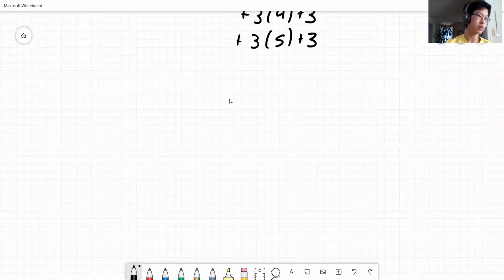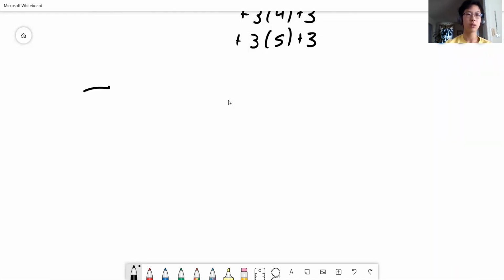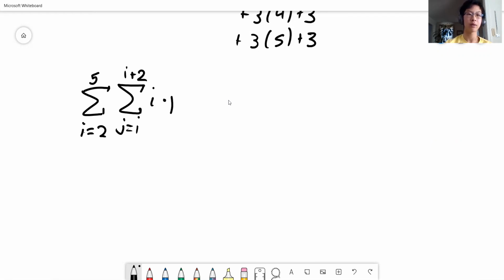I think Jason wanted me to do another example. It looks kind of similar, but it's a little bit different. So i equals 2 to 5, and then j equals i to i plus 2. The same bounds, but instead of just j, we'll have i times j. One thing we might notice is that the i here, the term in the sum, doesn't depend on the index j. It just depends on these things here.